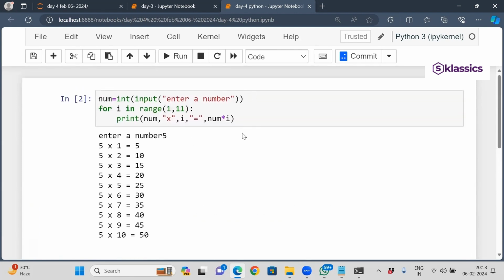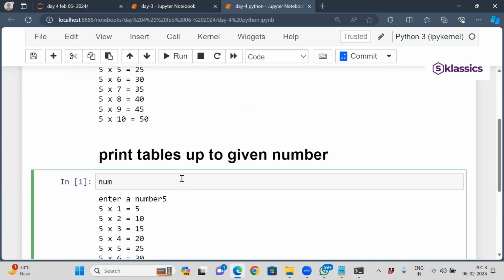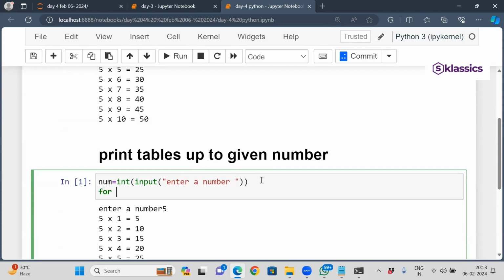Now, what you need to do? Similarly, take input. Enter a number. After entering a number, here you are taking for i in range up to 5, right? I'll take num plus 1, from 2 to num plus 1. I don't want 1 also, so 2 to 1 plus 1. What happens if you take this?